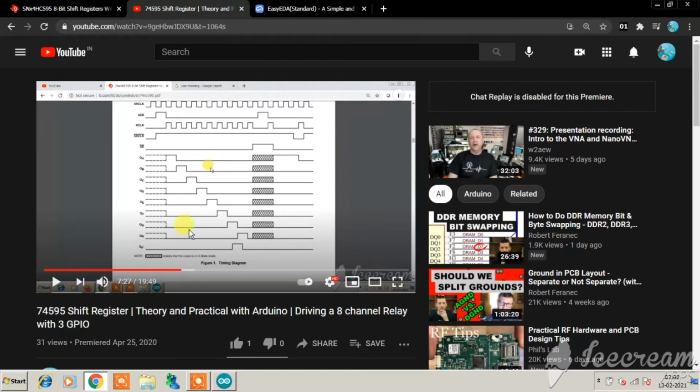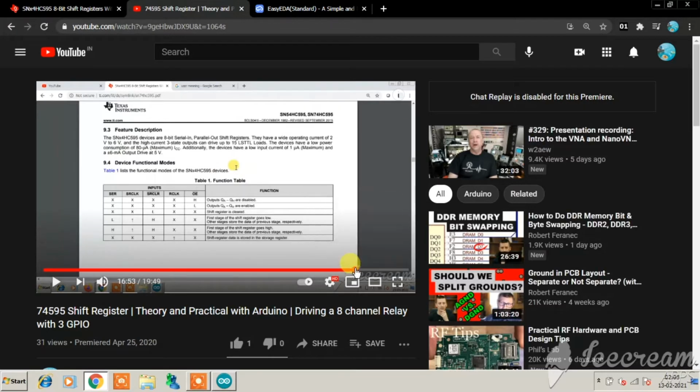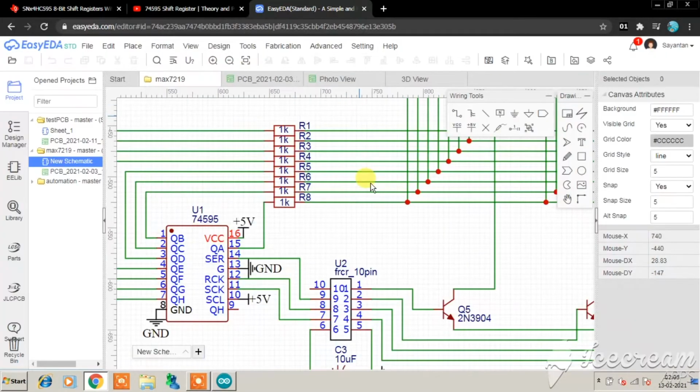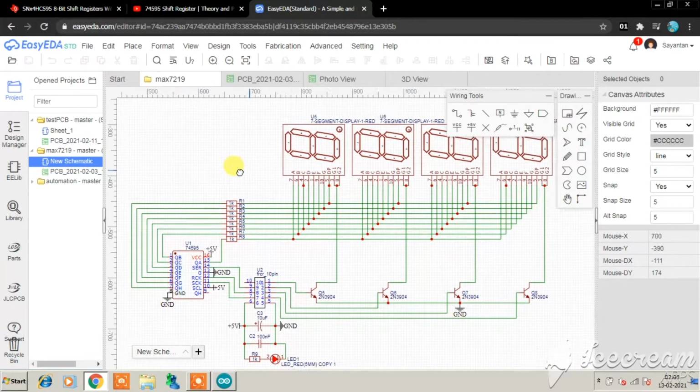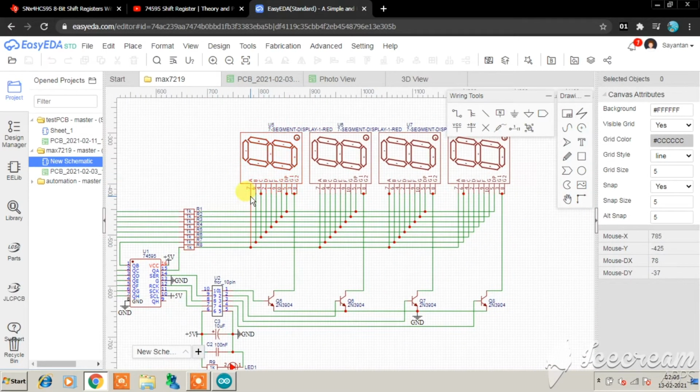I definitely recommend you watch this video to understand the datasheet fully and to perform a practical with this IC. And if you have completely understood the working of this IC by watching that video, then you can understand very well how I have drawn the schematic. In this schematic you can see that each segment is being paralleled. So the segment A of all the displays are being paralleled, segment B are being paralleled, and in this way we get 8 such lines.